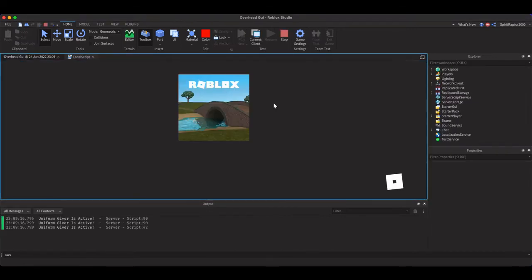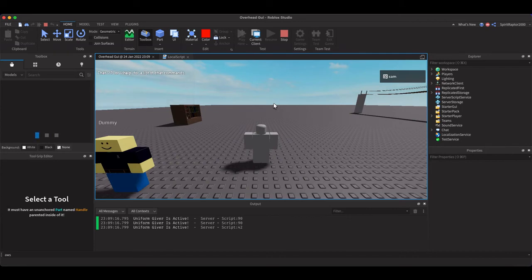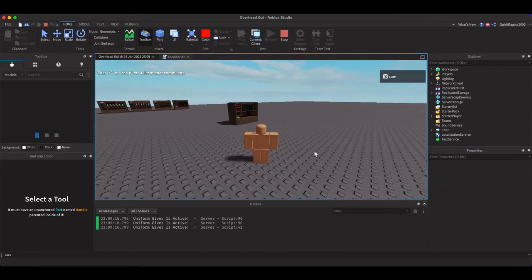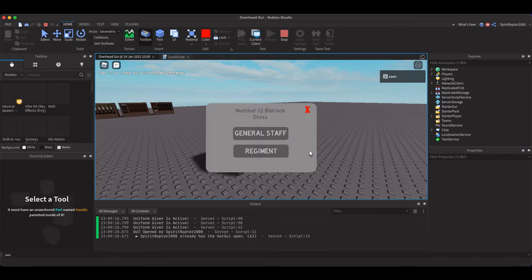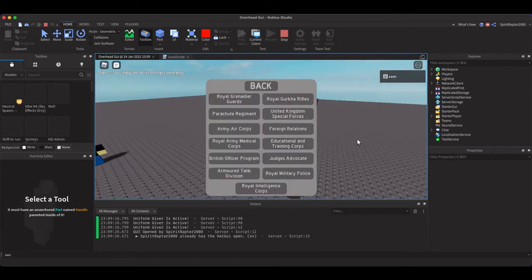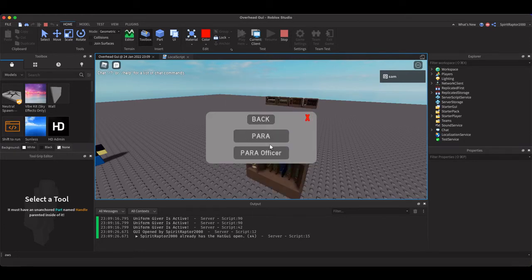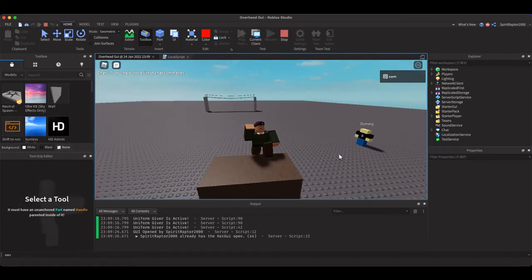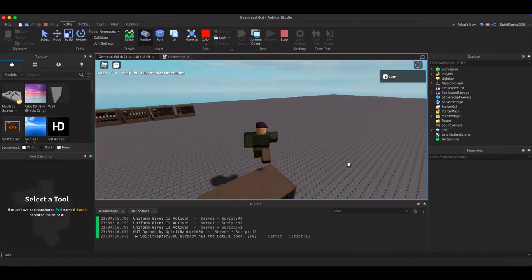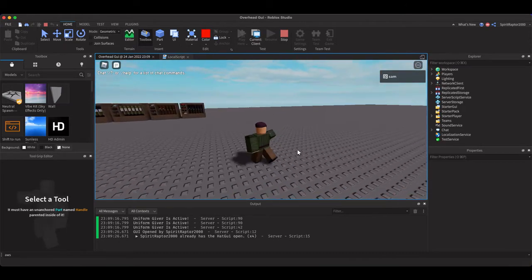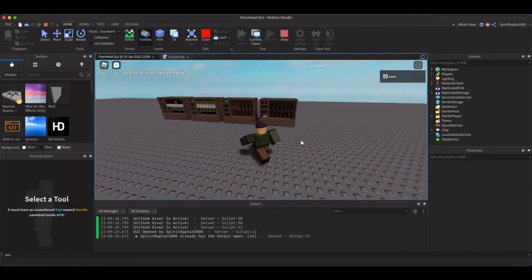So 8 is combats, 8A is parade, physical training, and 13 is barrack dress, which is like casual, just like office wear. Paras, see, and that works. Ta-da! Now I'll quickly go over these two because they're a little bit more complicated.